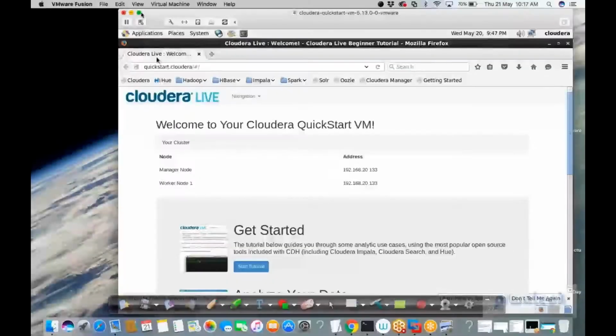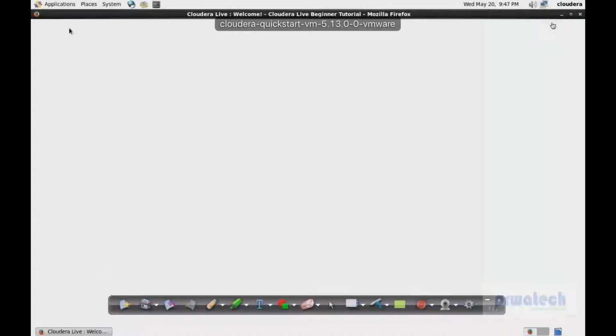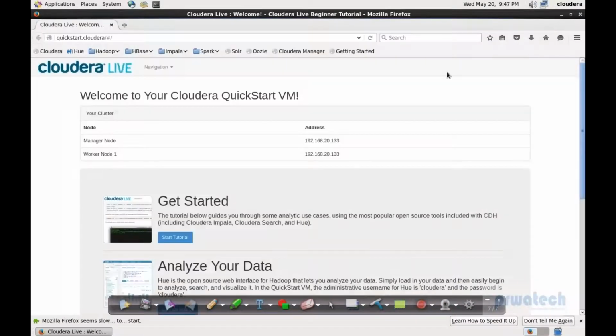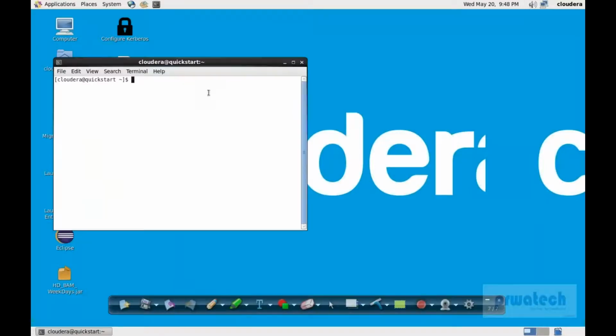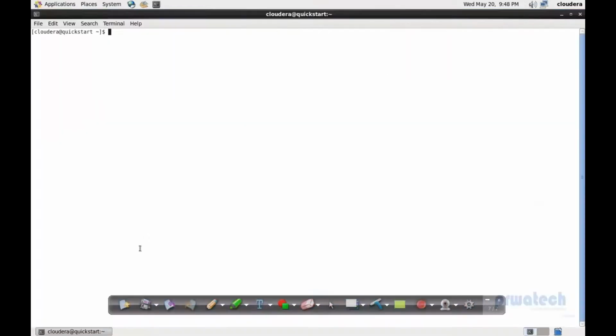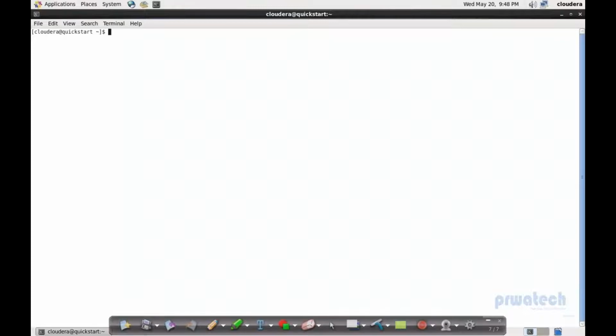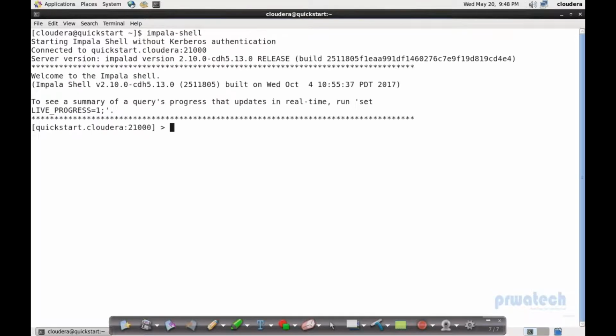To open Impala shell, you have two options. One, you can open from terminal from here. You will not type sudo hive. Hive is a separate interface. Here I will type impala hyphen shell. Once you type impala hyphen shell, this is open.